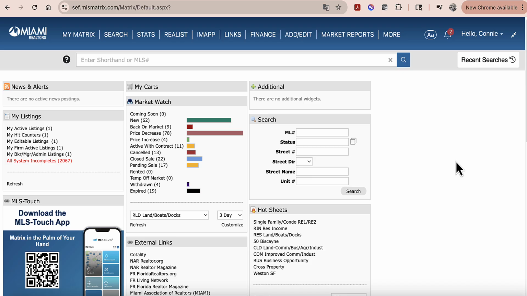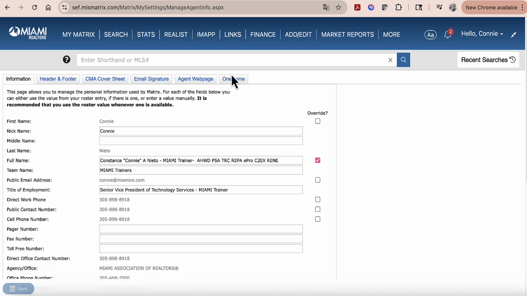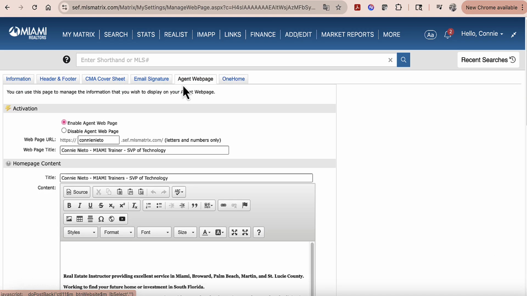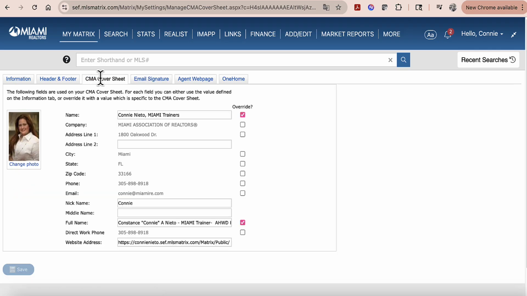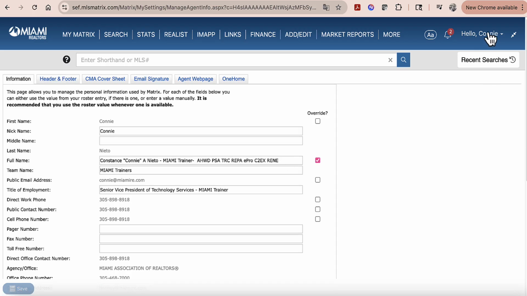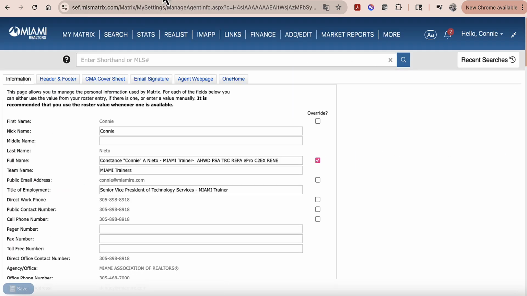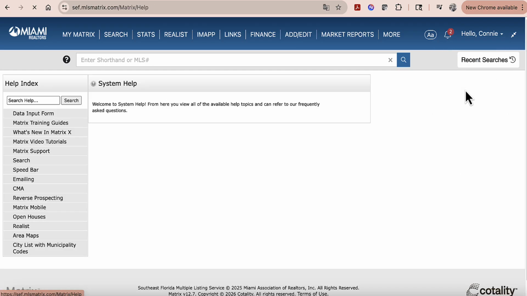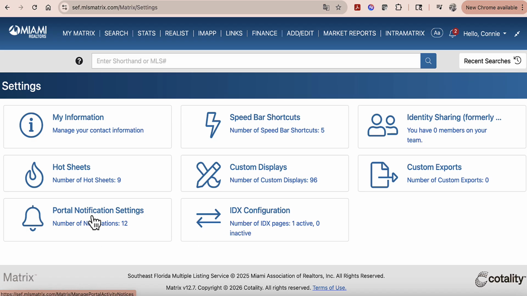To review, we've come in and branded Matrix. We've made sure to click on Hello, do the settings area, My Information, clicked on every tab and made it ours, including One Home, the agent web page, set up our signatures so every time we email from the system, it's set up, created our CMA cover sheet, prepared our header and footer, selected our information, clicked hello again, had done our manage branding, updated our logo, came back in, reviewed the help area for additional assistance, clicked hello, came into settings, did the portal notifications.